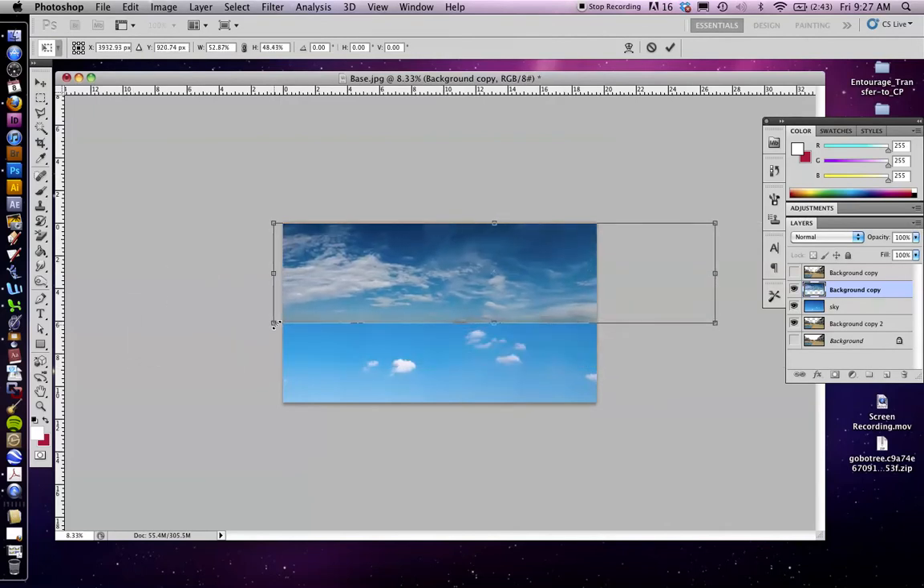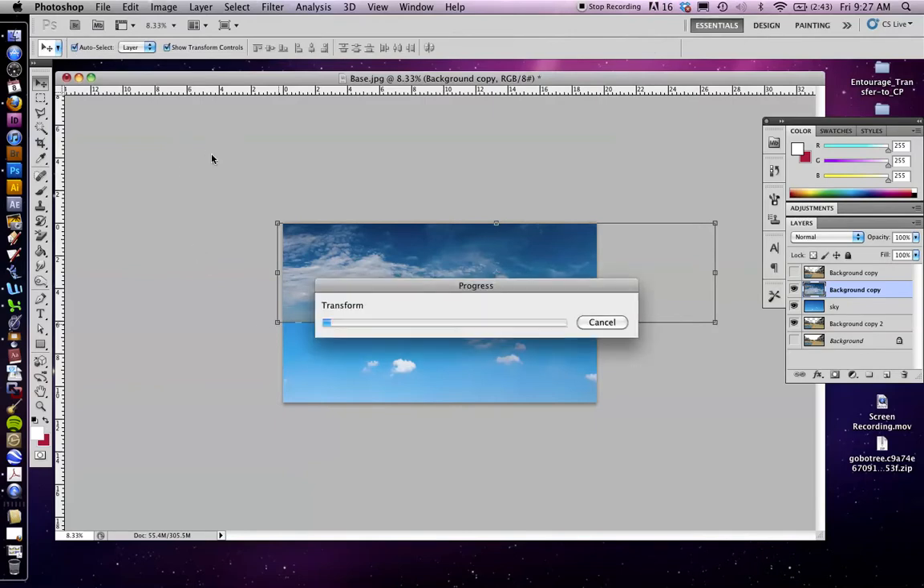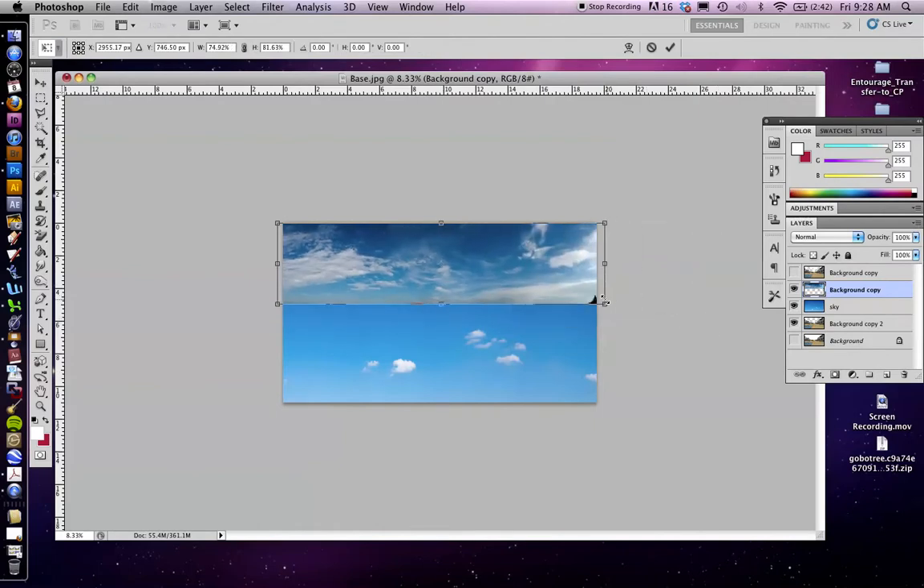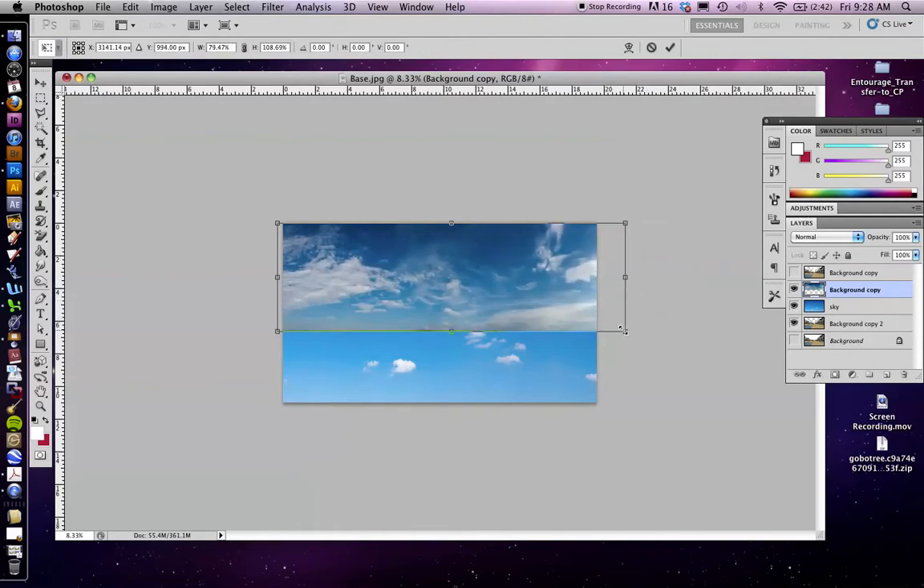It is of note to say at this time too, there are different modes of working. I work with show transform controls and auto select on at all times. That's up there in the upper left-hand corner. Auto select, layer, and then show transform controls is dotted. I think Rachel works without auto select on, and in that instance you have to very explicitly select your layers either by clicking them on the layer panels or right-clicking and choosing them.